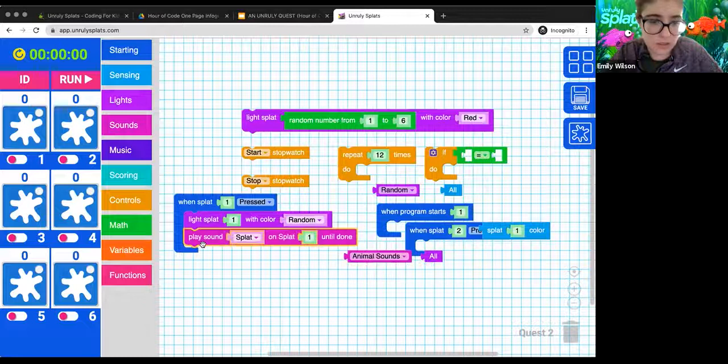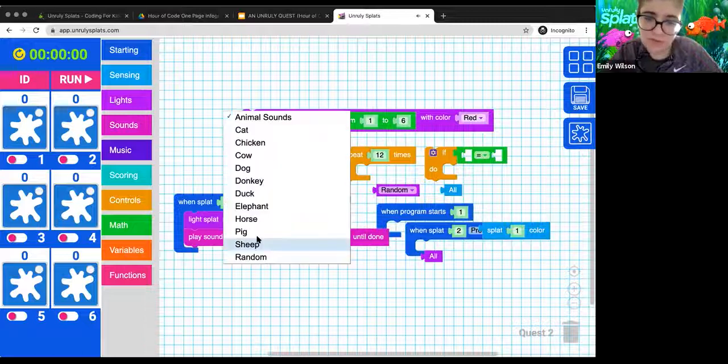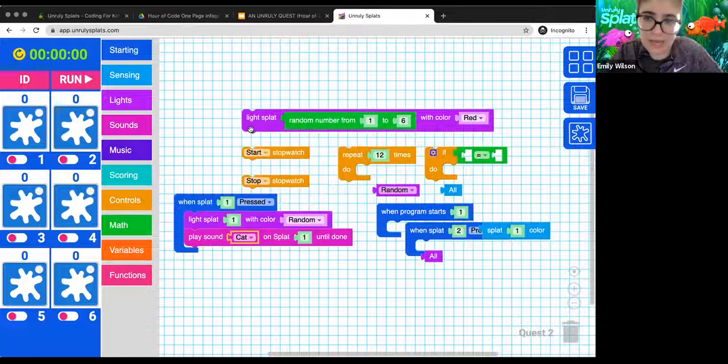And I'm going to snap in my sound block. Animal sounds, my favorite. And I'm going to go with the cat. So now when I press on splat 1, it should light up a random color and meow every time I press on it.